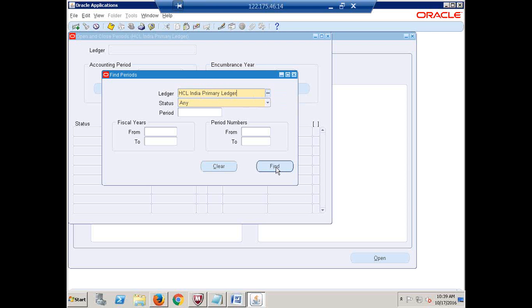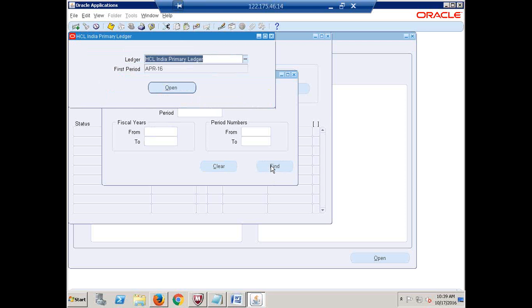So just click on find. Now the system is displaying the information. This is the ledger. Within the ledger, the first period is April 16, because we created an accounting calendar which starts with April 16 only. That is the reason the system is taking April as the first period.